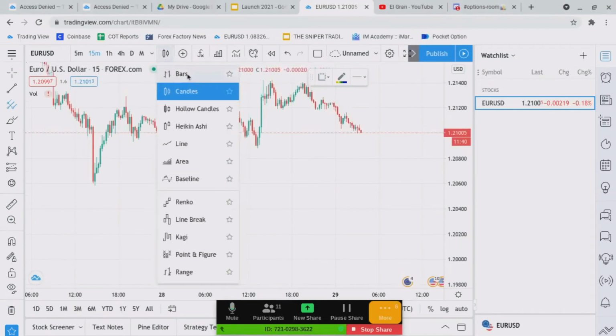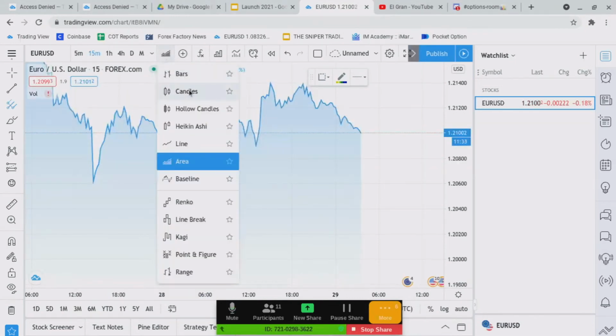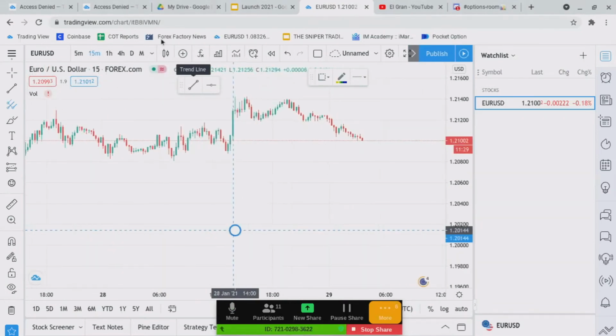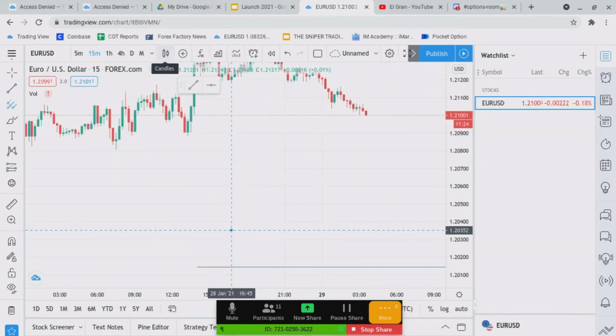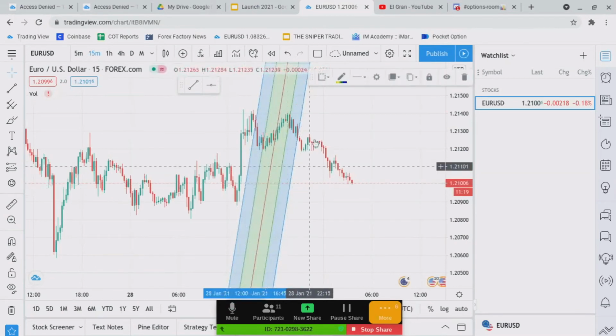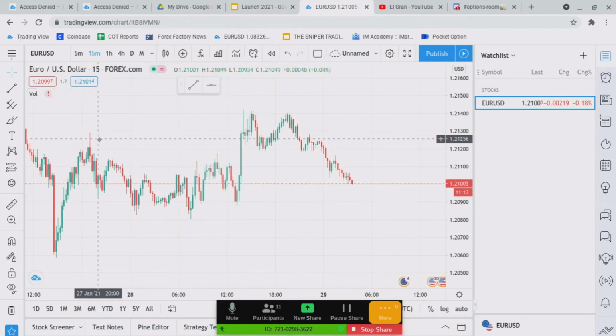There you go, there are different options. Everyone uses something different, like the area or candles. I like to stick to candles. You will switch that over to candles, and then if you are following through with me, if you see where it says VOL right here, volume, you're gonna press an X on that. Or I personally press the X.